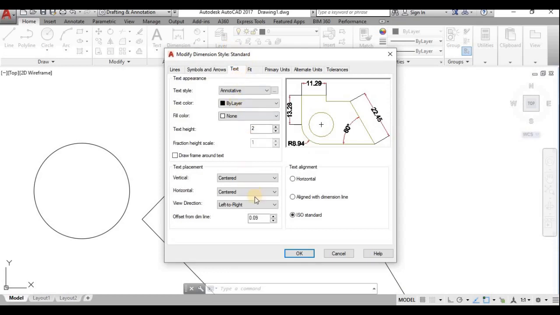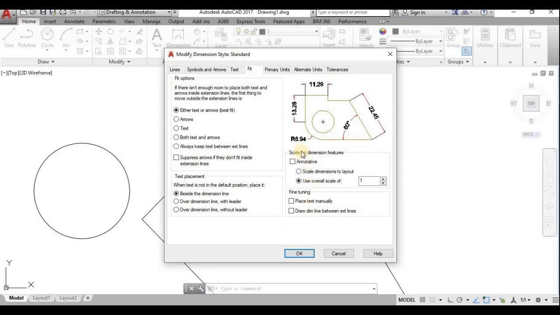Okay, and the offset dimension is also 1. Okay, fit, everything is okay. Scale for dimension features, so overall scale it is 1. Okay, it is for layout. When fixing in the layout, you need to change this. Then place text manually. Draw dimension line between extension lines. Give it as okay.